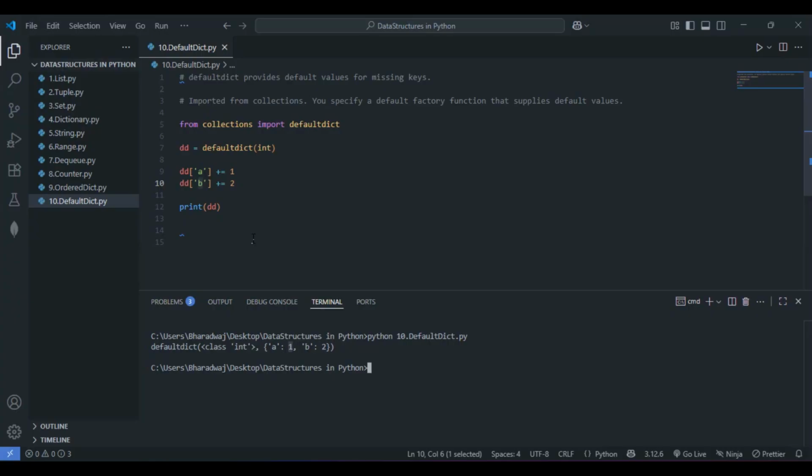Let me summarize whatever we have learned so far. Defaultdict automatically assigns default values for missing keys using a factory function. This is very important, just keep this one sentence in mind. Simple, right? So we are done with the defaultdict part.